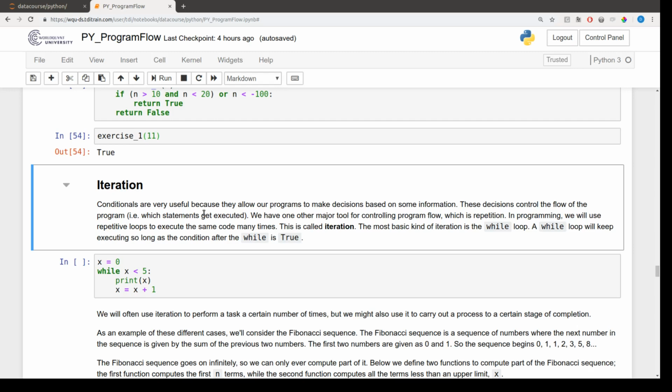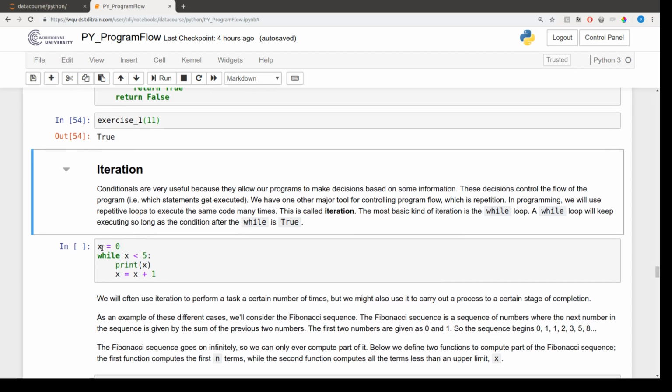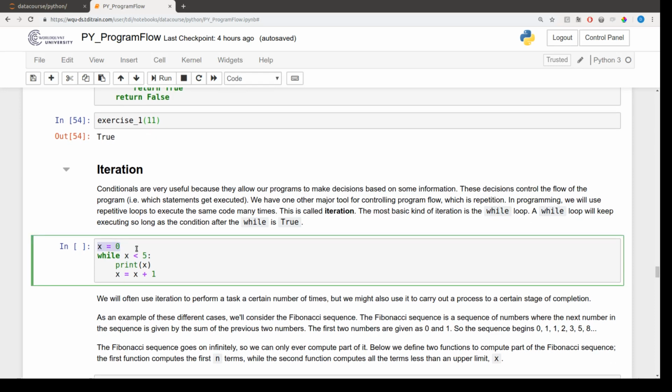Often, when we want to do something over and over again, we'll express it as a while loop or a for loop. While some condition is true, we will do something. Or for some set of values or for some duration of time, we will do something. Let's look at an example of iteration in code.